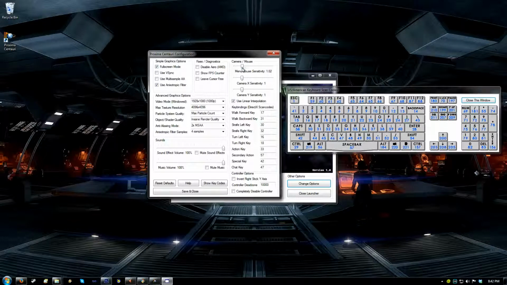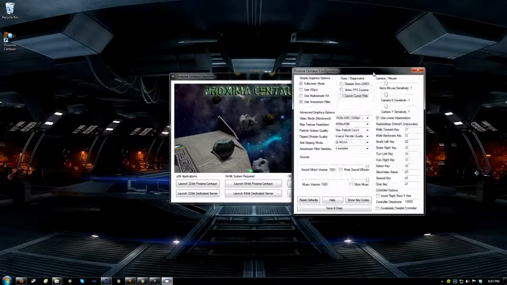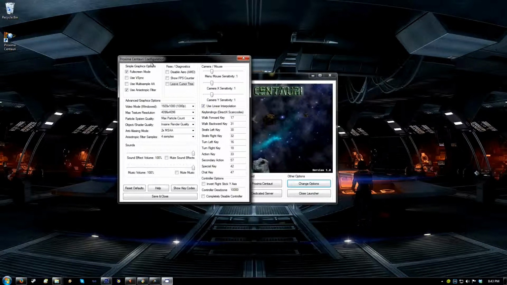You can change your mouse and camera sensitivities. I like them best at 1, probably because I programmed that input. And so we've also got some miscellaneous fixes here. Leave cursor free will interrupt your game. It makes the game a lot less fun because your mouse will run off the screen, but it prevents direct input from binding your cursor. There's disable arrow. It's mostly an AMD fix, but some other graphics cards might have the problem too. If you get a black screen when you start the game, you want to use that.